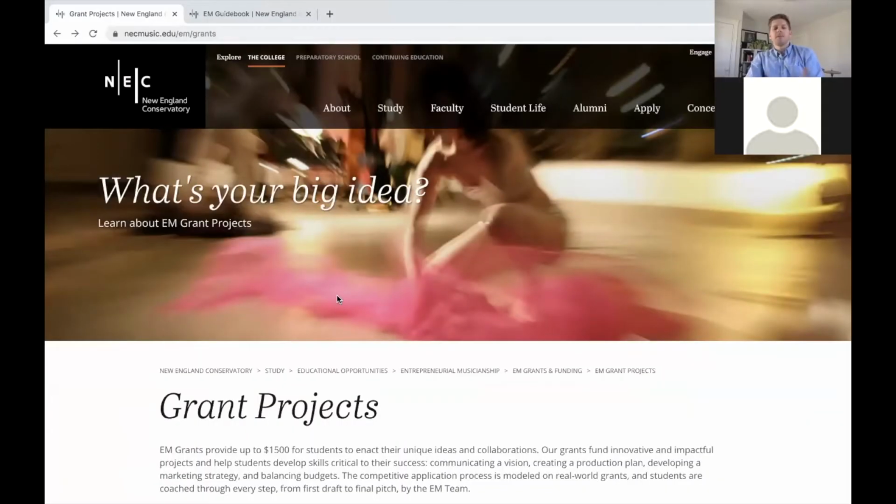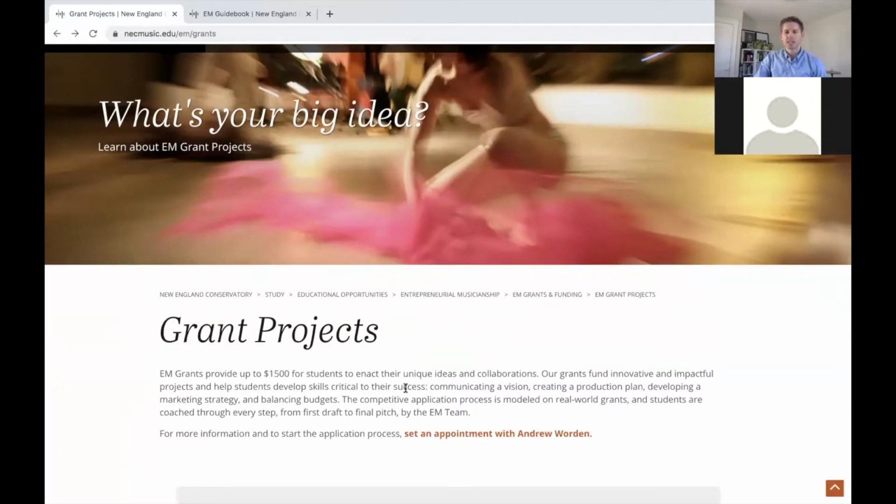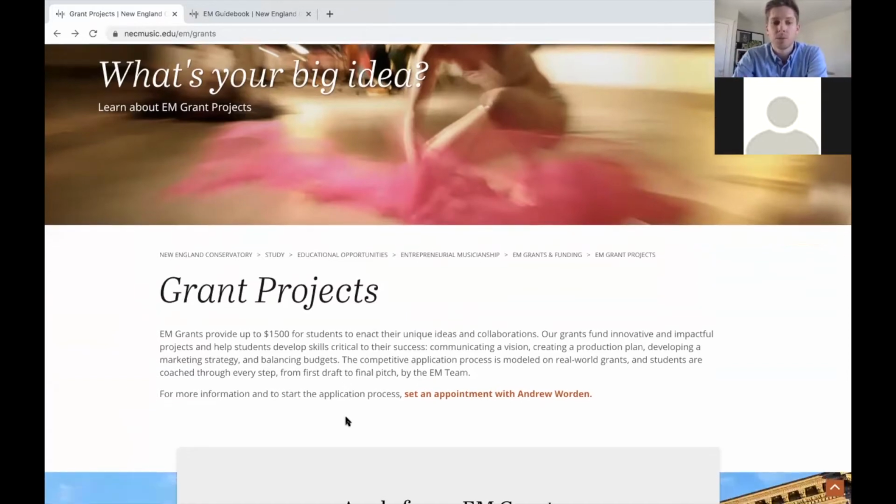My name is Drew Worden, and today I'm going to be going over the EM Grant application process. I'm going to turn on a screen share here and walk you all through the application. Some of you may have already seen this part of the page, but I'm going to walk you through what the application looks like, address some common misconceptions or mistakes that students make when they're applying for grants, and then show you some resources you can go to improve your own grant application. Okay, so here we go.